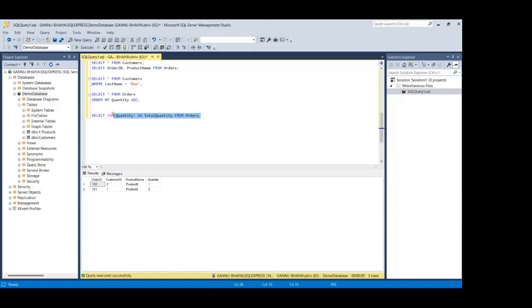Let's execute this query first so we will understand more. Click on execute. Now you can see I have one new column, total quantity, in the result section, and the total quantity is 3. So what it did is sum up all the values from the quantity column. Similarly, you can use maximum, minimum and average.